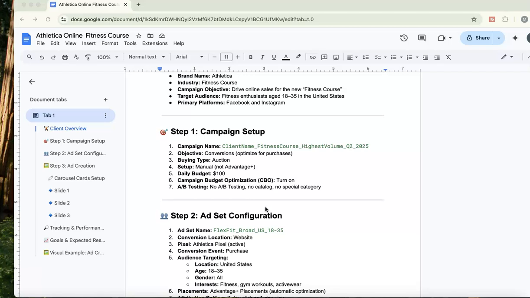And then our budget is going to be daily versus lifetime. For smaller accounts, I normally use the daily budget, which I set to 100. And then for the campaign budget optimization, we're going to go ahead and turn that on. And then A/B testing, we're not going to do A/B testing. We don't want to do catalog, and we don't want any special categories.